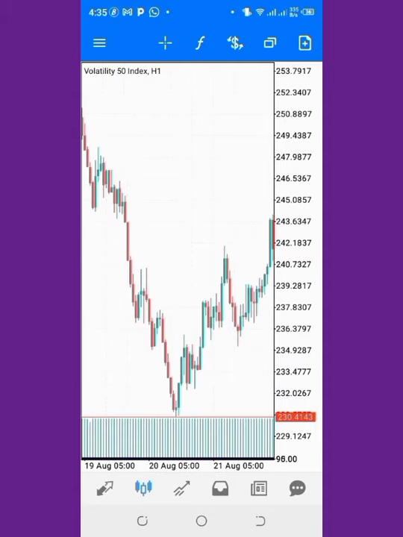Okay, let's quickly check on what stop loss and take profit mean. The stop loss simply means the amount of money you are willing to lose on a single trade, while the take profit simply means the amount of money you are likely to win, or your potential profit. That is what take profit is. The stop loss and take profit are abbreviated to SL and TP. SL means stop loss and TP means take profit.